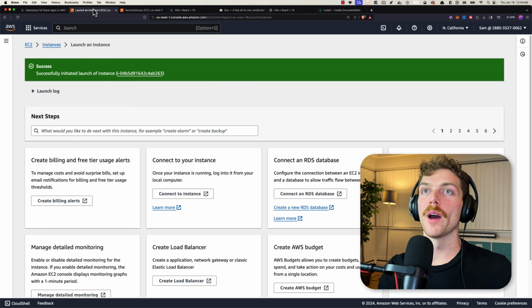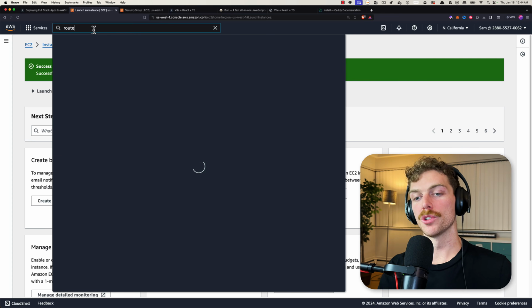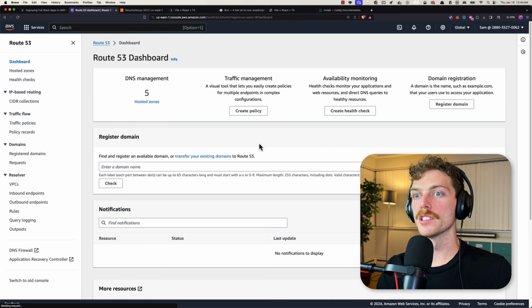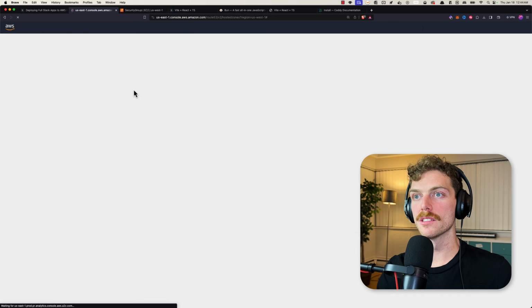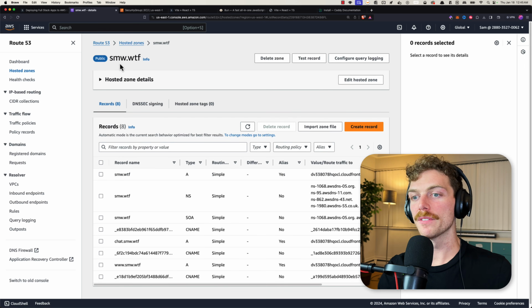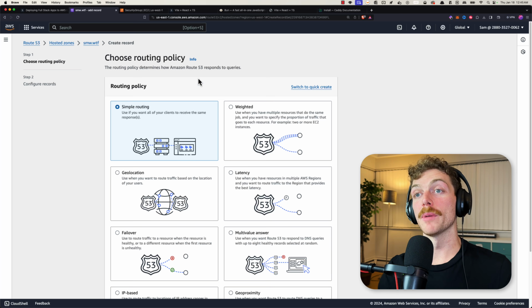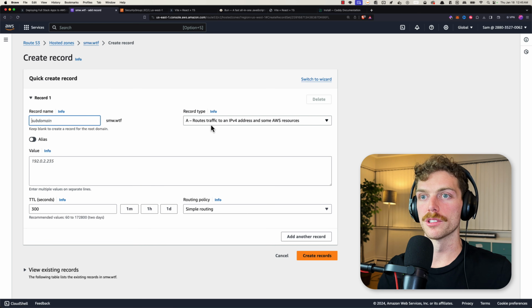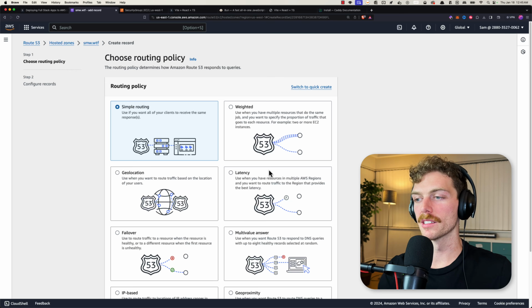But once you have that, you can go back into the AWS console and head over to Route 53 and set up a custom domain for this EC2 instance. So I have a couple of hosted zones here. I'm going to use this smw.wtf domain, and I'm going to create a subdomain for this EC2 instance. So I want simple routing, or if you're in quick create, you can just do it like this. I'm going to switch to the wizard though. I like the simple routing.